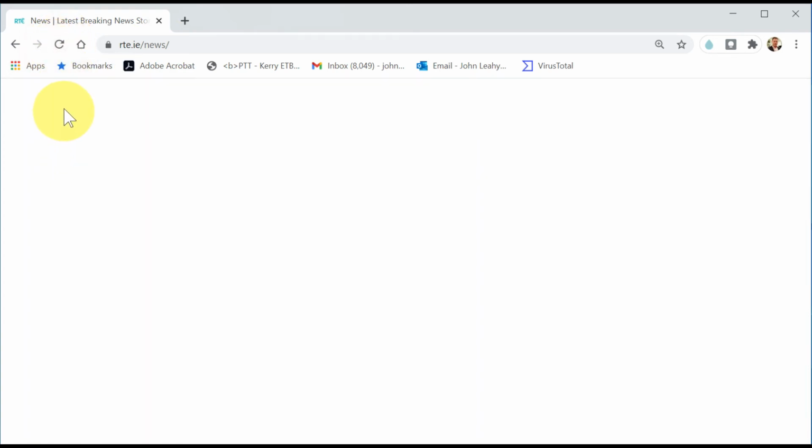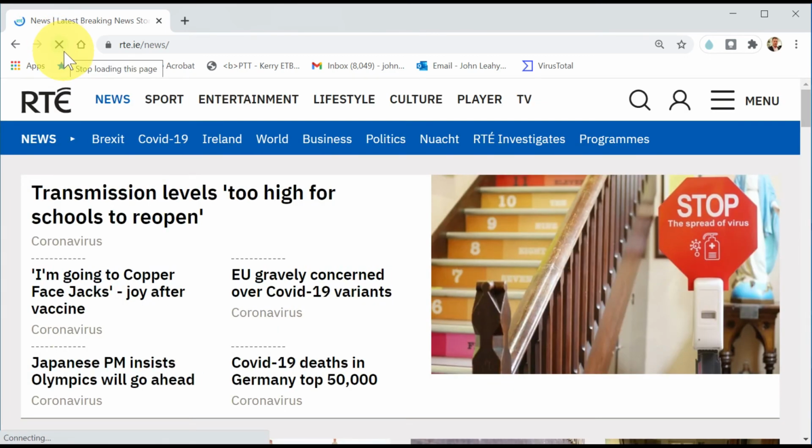So with that, we're going to click the reload button to watch the page reload. 1, 2, 3, click. And the page has fully reloaded. You saw the stop button disappear, which means this page is now fully loaded. Example of using the refresh button.